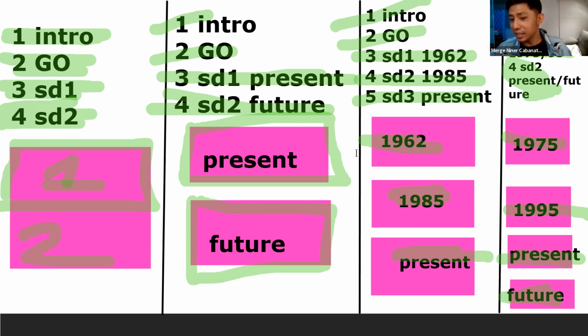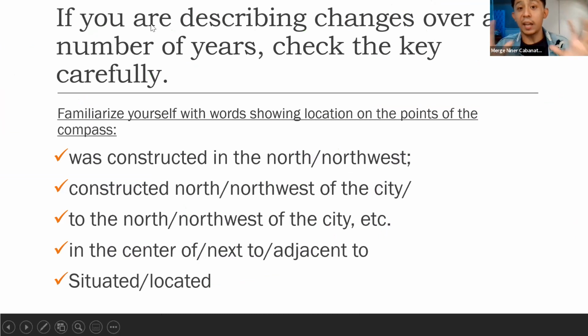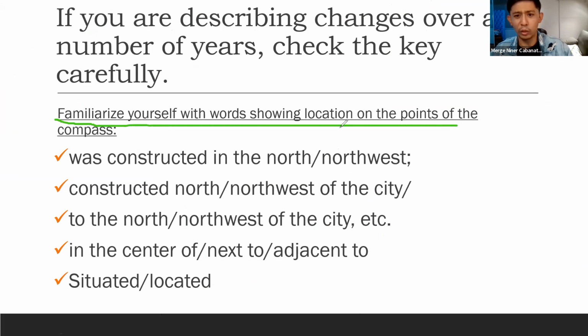Okay, people, I'll erase it now so that we can continue to your specific details. I have a lot more to do for our lecture today. So we need to proceed. If you are describing changes over the number of years, which is exactly what the maps I'll show are about, you need to familiarize yourself with words showing locations on the points of the compass.